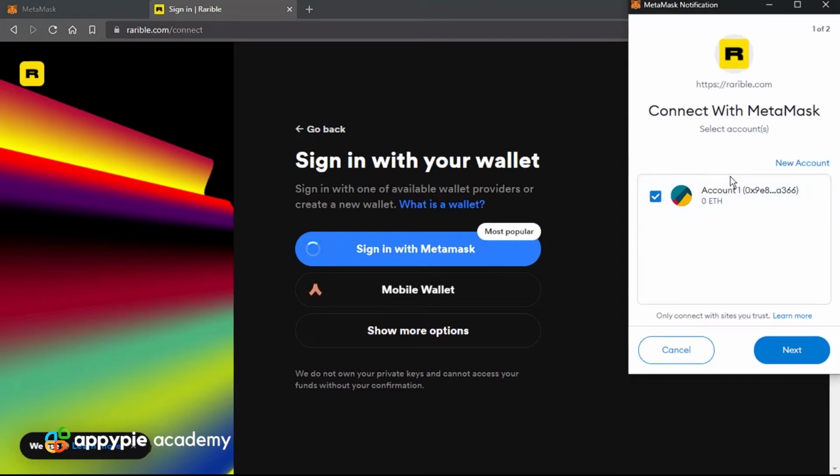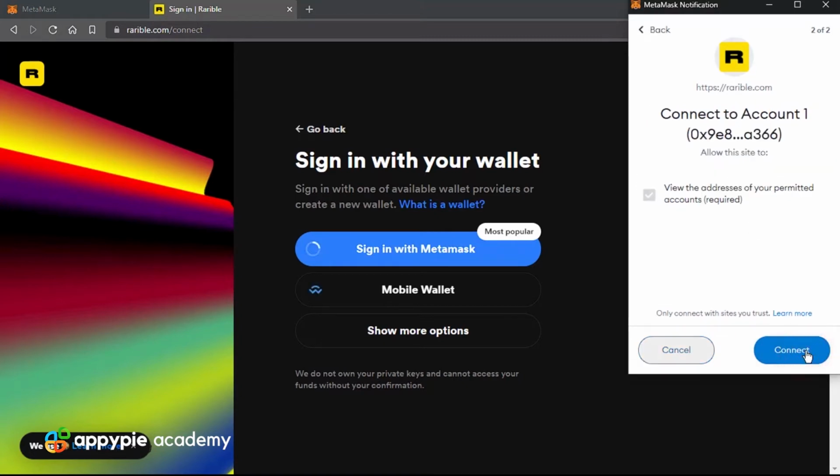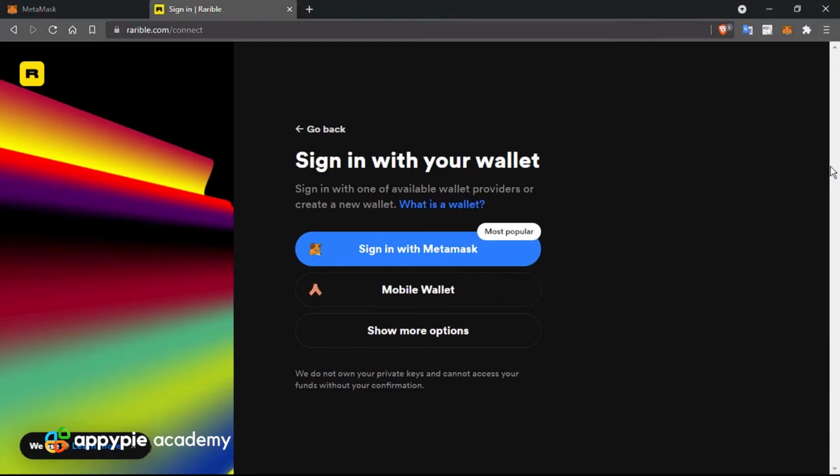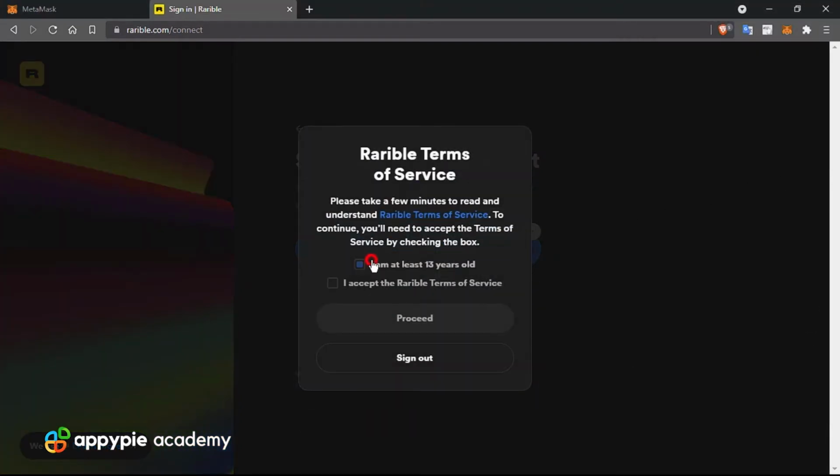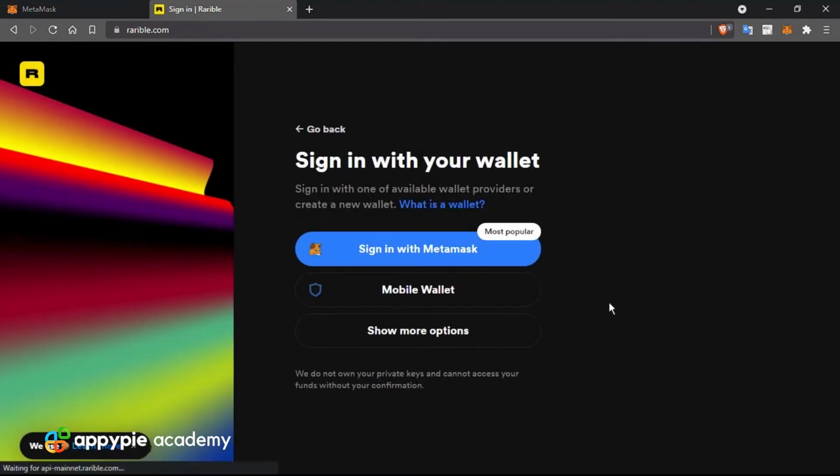So you can see here we have successfully linked Rarible.com to our MetaMask wallet. Now simply go next and then connect. So your Rarible is now connected to MetaMask, and now you need to agree that you are at least 13 years old and accept Rarible terms of service, and then you can simply proceed. So signing in is not like giving an email ID on other websites, but for non-fungible tokens you need to sign in with your wallet. Your wallet is what makes you distinct in the crypto world. So let's go back now.